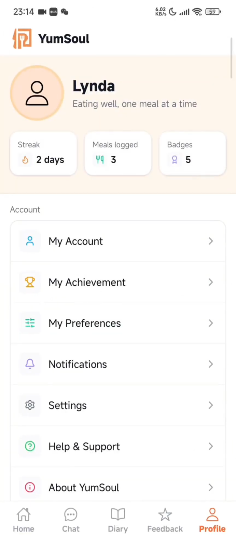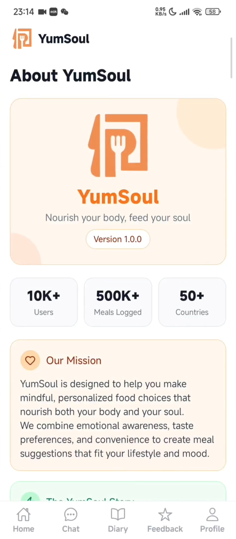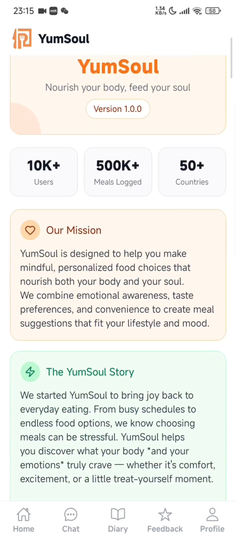And then our last part is about YumSoul. Here users can learn more about YumSoul, what it is, what it stands for, and the people behind it. At the top, we see the YumSoul logo and tagline. It also shows the current version of the app. Below that, we highlight some quick stats like how many users, meal logs, and countries YumSoul has reached. Then we have our mission, sharing how YumSoul helps users make mindful food choices that match their emotions and lifestyle.